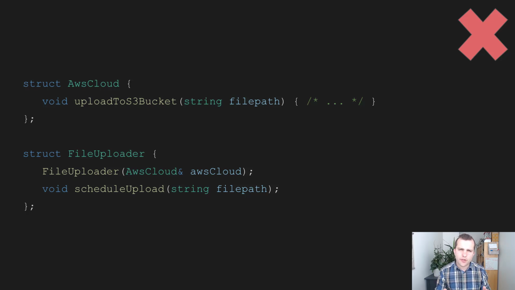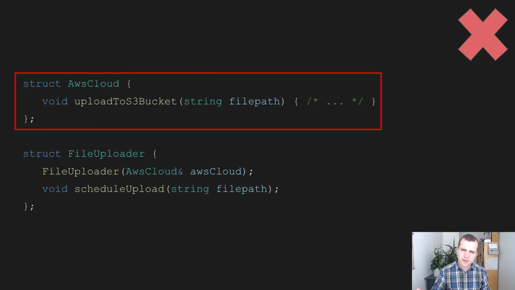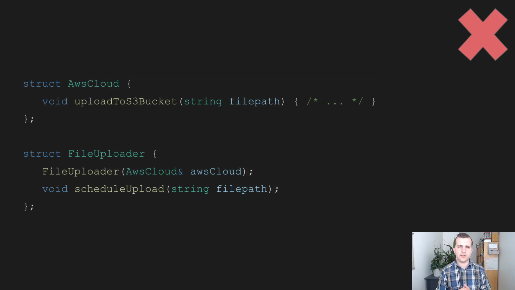We need to schedule the upload of some files to the cloud, let's say AWS, and therefore we create the file uploader class. The AWS Cloud class handles uploading to the S3 bucket, where the term S3 bucket is specific to Amazon Cloud Services. By looking at this, I see two potential violations of the dependency inversion principle. Number one, our higher level component depends on some lower level functionality. This is fine.